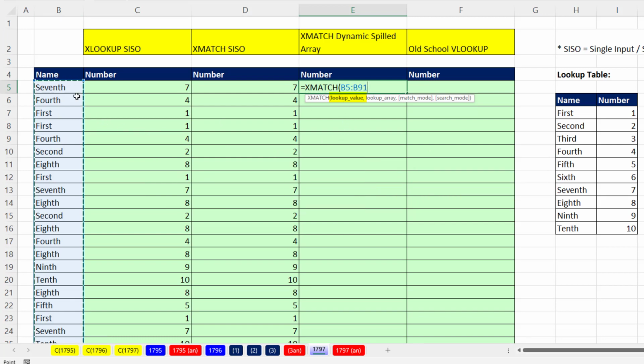Because I put a column of values into XMATCH, that tells XMATCH to deliver and then spill the position for each item, comma, and then I highlight these values right here. Notice we do not have to lock the cell references, close parentheses, and when I enter, I don't have to manually copy it down.